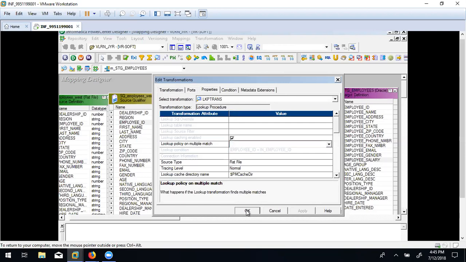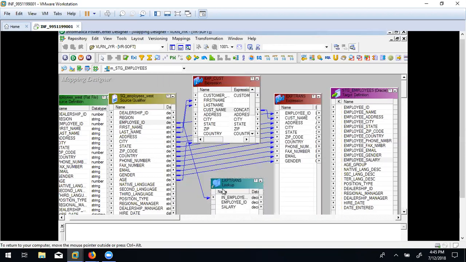Is it clear now? Yeah. When the first record is coming, basically it will go into the lookup file and search with the employee ID, and it will return the salary. Now I'm taking that salary here.